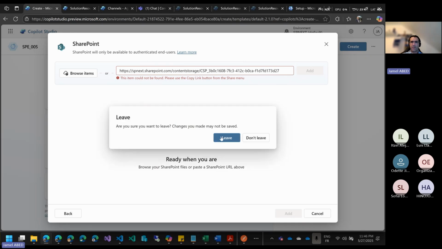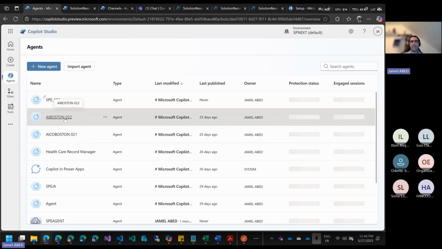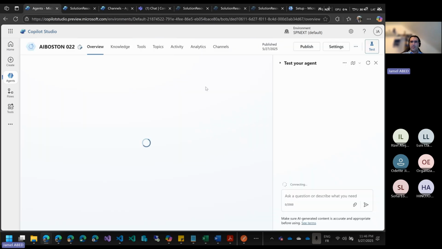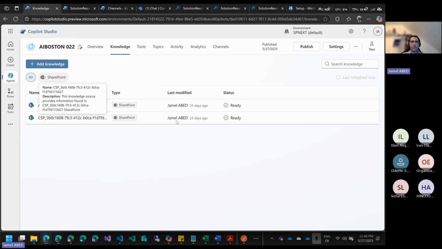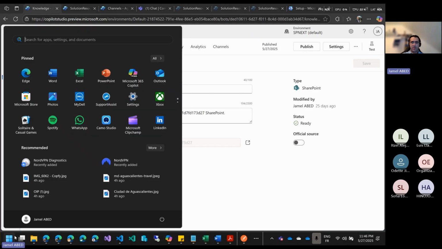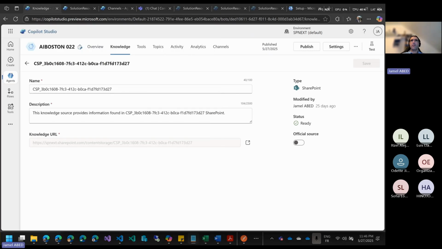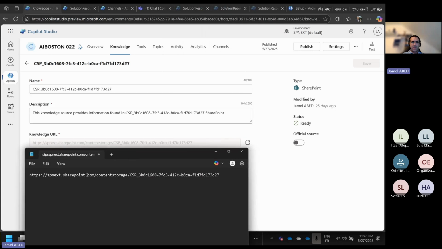I already have this content. Here I'll show you an agent I already have, this one. I already have this content source, this knowledge. As you can see here on the knowledge, if I edit this, I'll take my link. As you can see in the link, when you compare, you have content storage. I have my container. So here I switch to another agent.